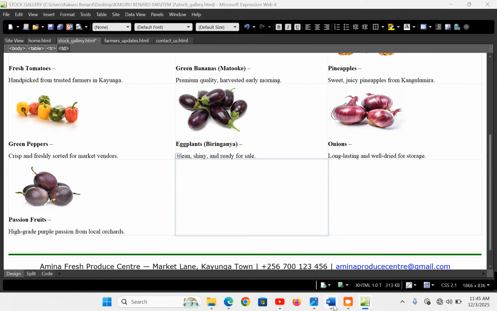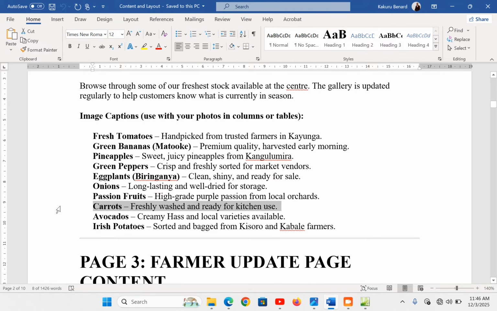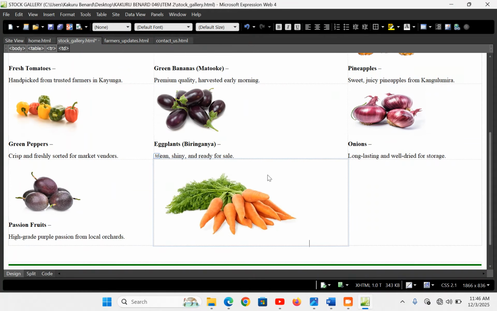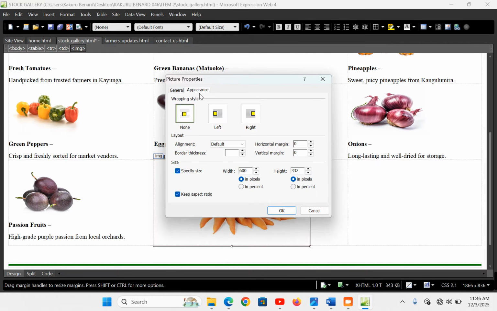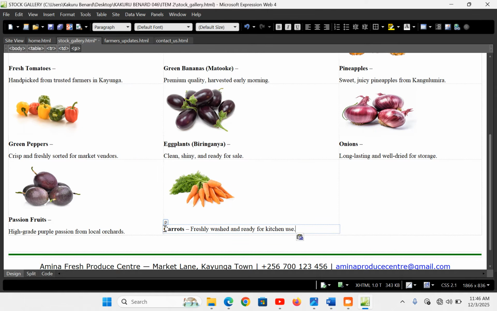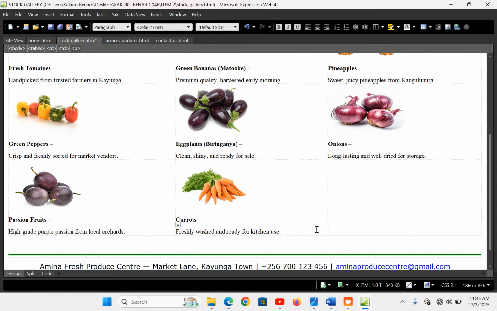We insert some images like carrots. Let's bring carrots to our page. Here we are. Appearance, 300 by 200. Click in front and press enter. We put some caption. Once the caption is done, we can now go to the next cell.